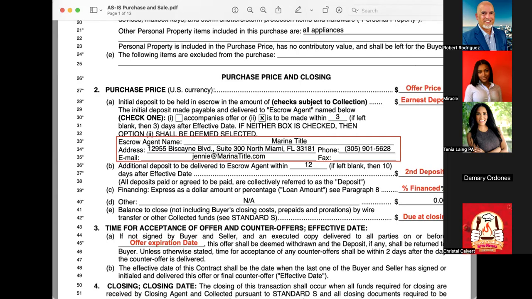If the seller comes back with a different price, maybe they come back with 950, they may come back with a strike through on this price and the new price of 950 as a counter offer. Usually what happens is that you submit an offer for $900,000. The seller will review it. They'll tell their agent, hey, let's counter offer 950. Before the listing agent sends you back the offer, they're probably going to call you and let you know that the seller has countered at 950, right?